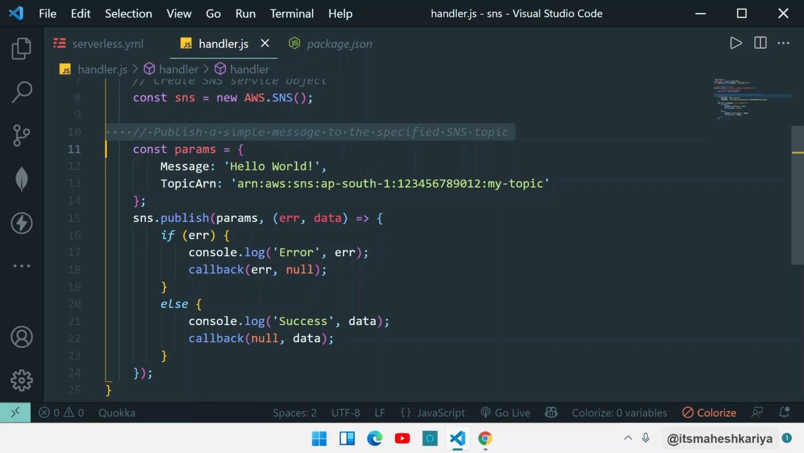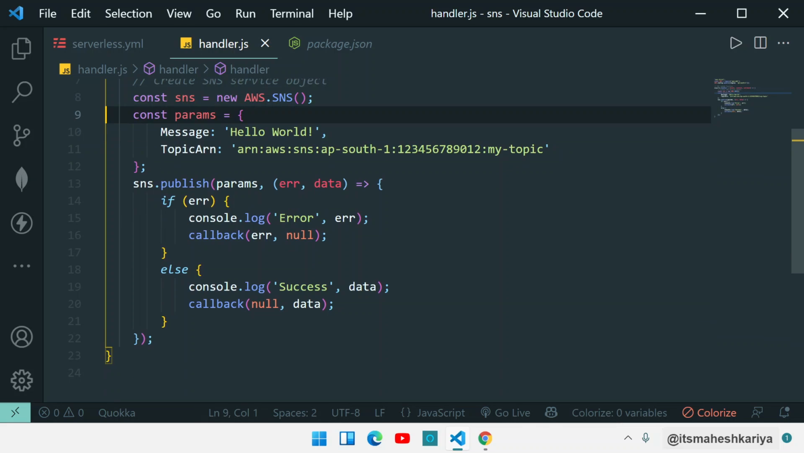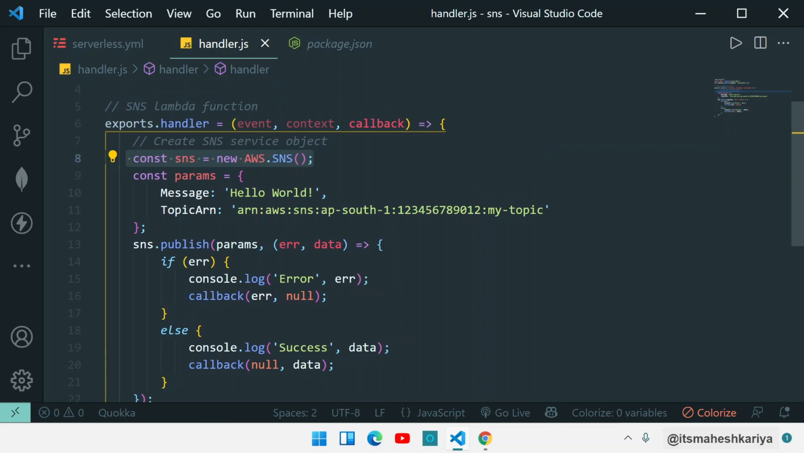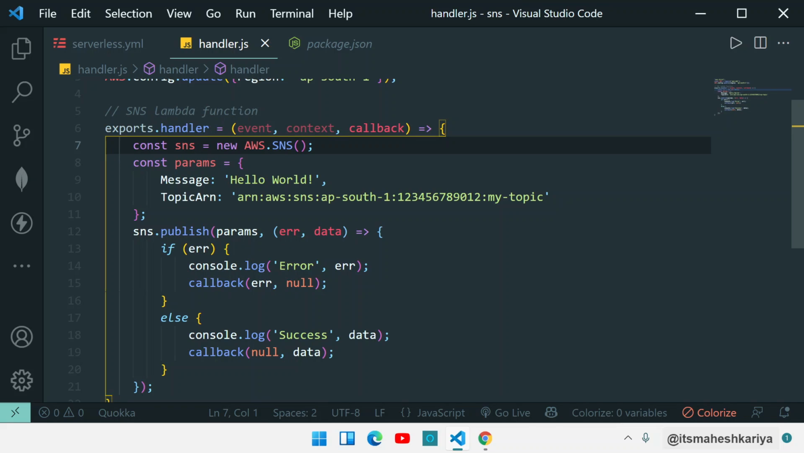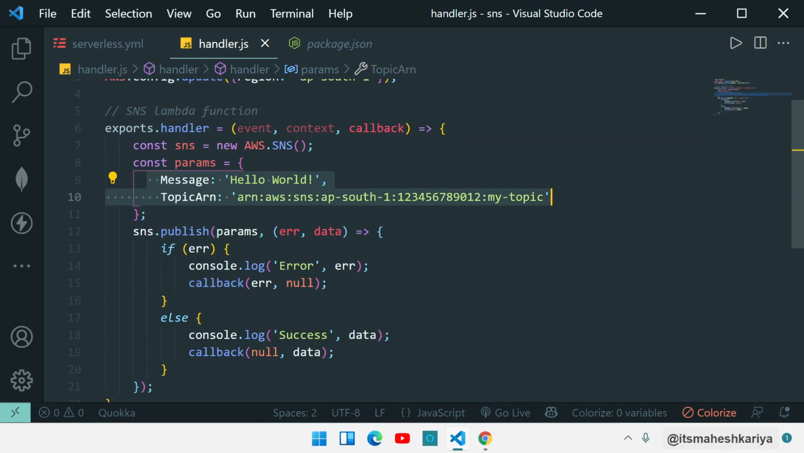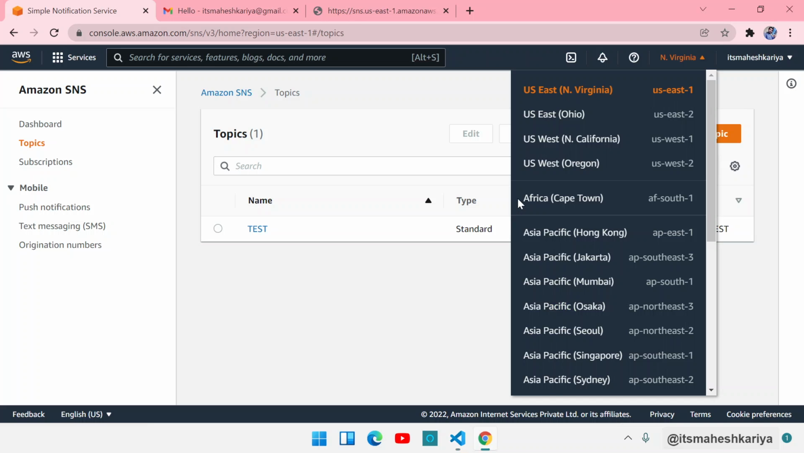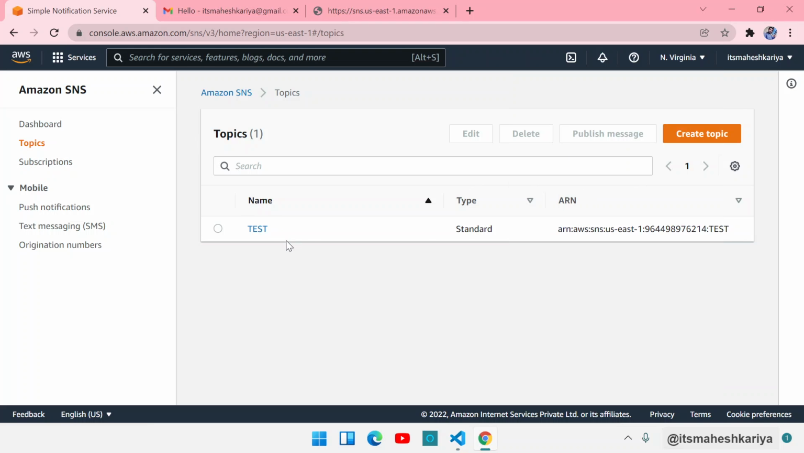This is very easy actually, no worries. I have created the connection, the AWS SNS, and after that this is a simple message that I'm going to send with respect to this topic. Okay, my topic. So instead of my topic I'm going to grab this thing.